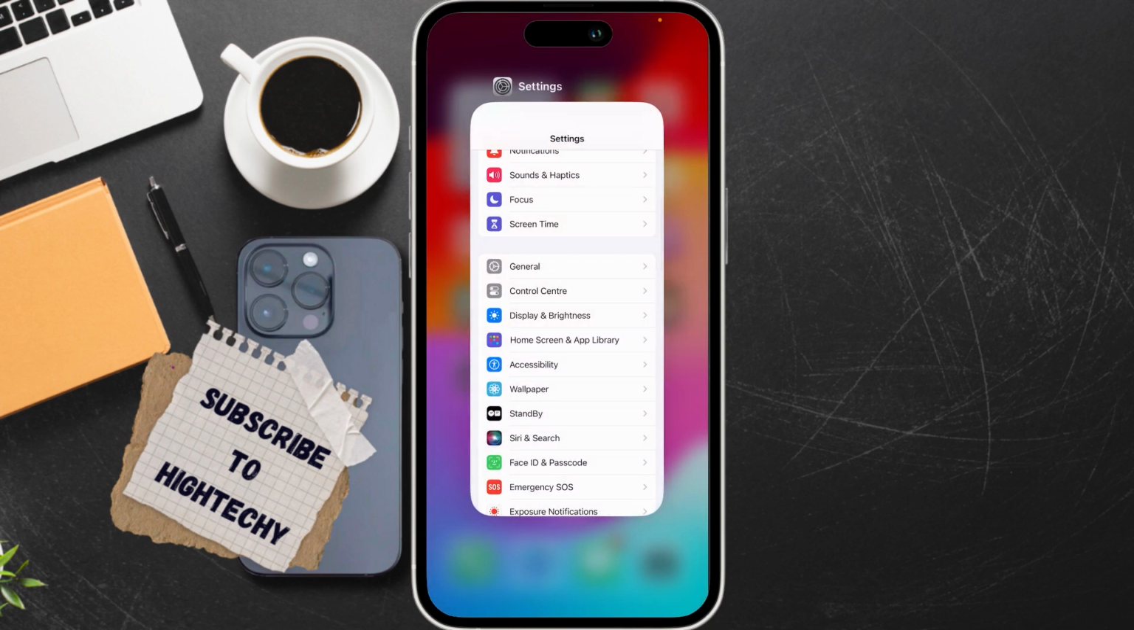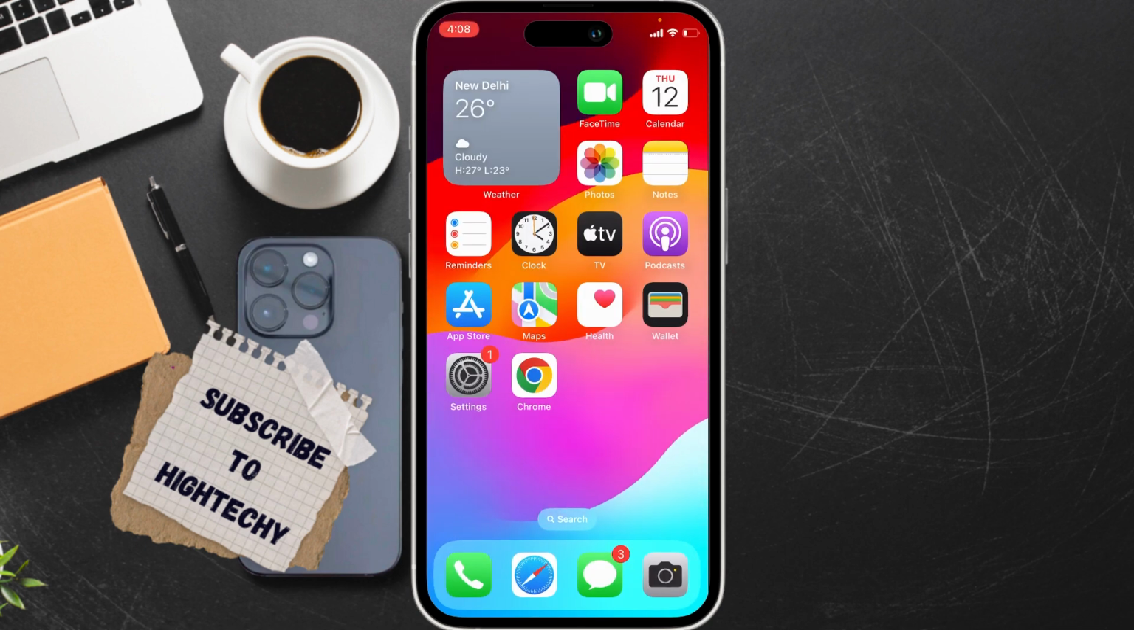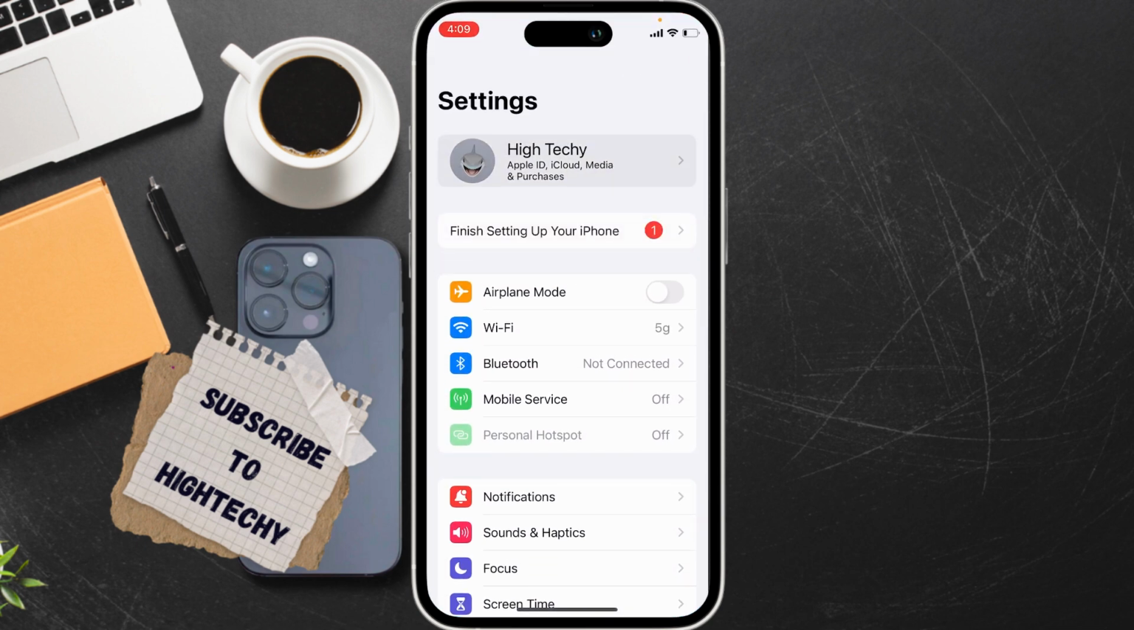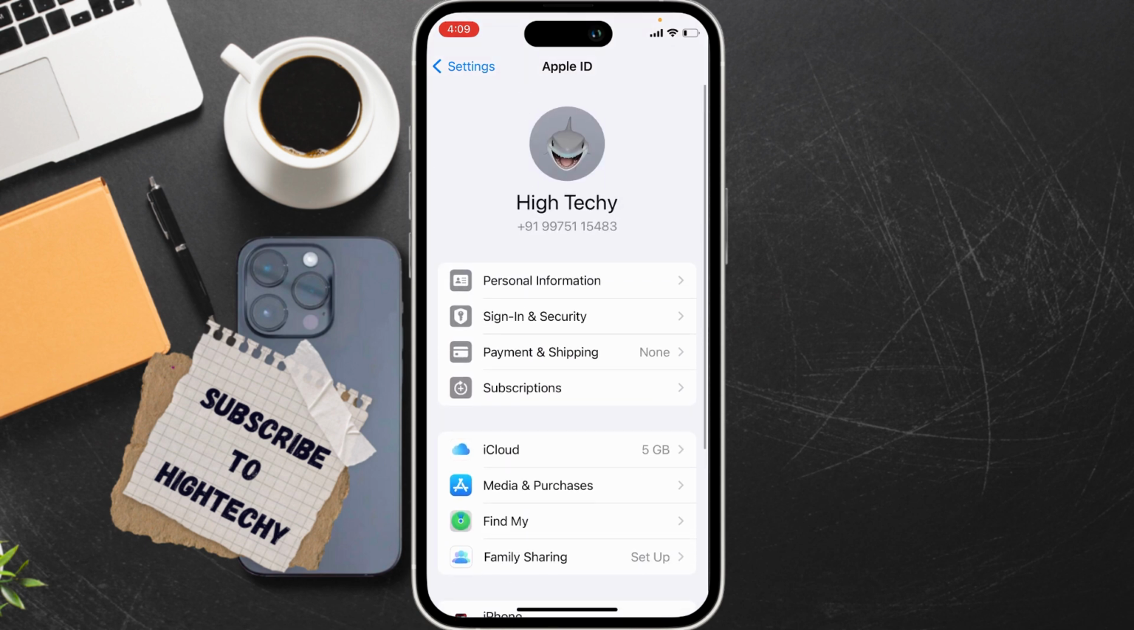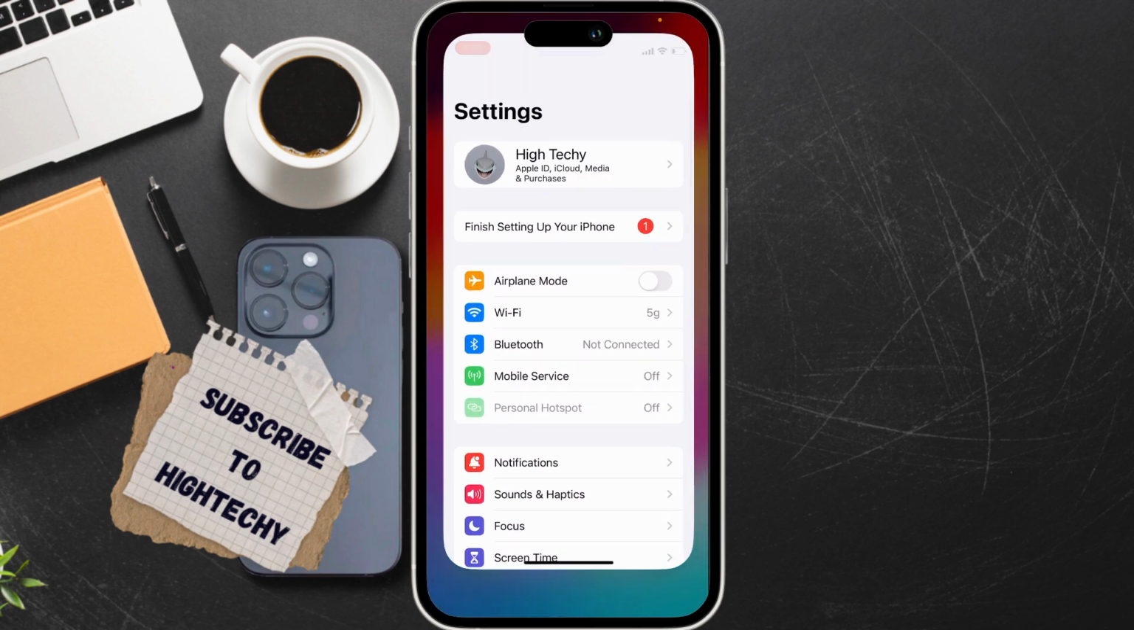Now the third fix is sign out and sign back in. So for this, open settings, tap on your Apple ID, scroll down and tap on sign out, and after sign out, sign in again to see the changes.